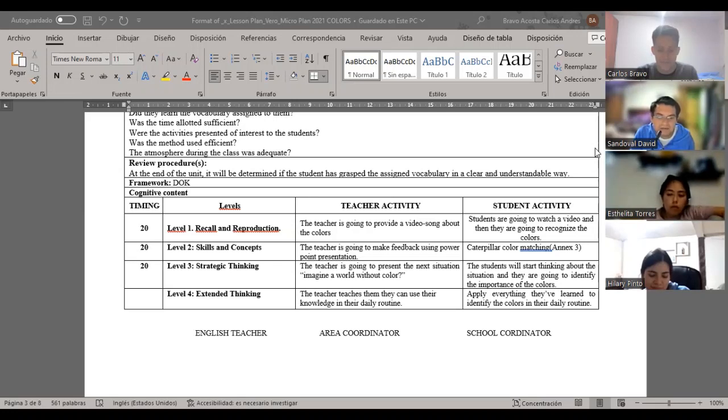The second level is skills and concepts, with 20 minutes. The teacher activity is the teacher is going to give feedback using PowerPoint presentations. In this case, the teacher uses a visual activity, and the students' activity is the caterpillar color matching. We can find this activity in annex number 3.